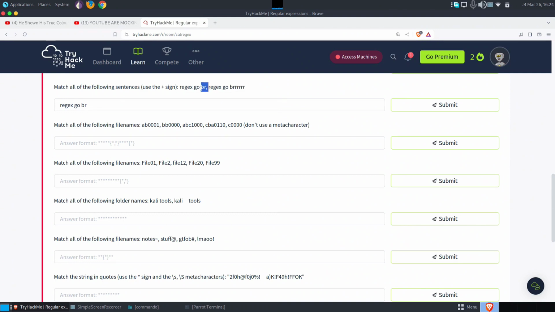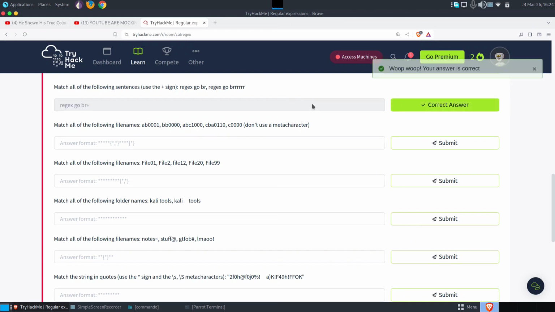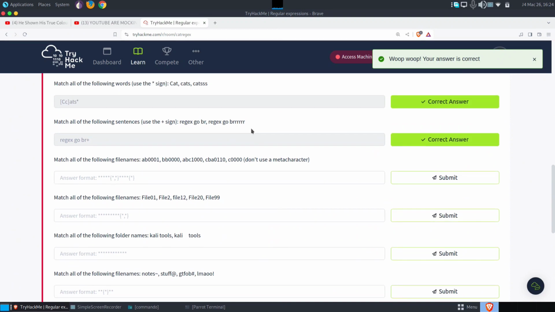We have the first word and the second word, and for this one we just don't know how many R's there are. We just keep that assumption. We don't know how many R's there are. So for this case we need to use plus, which means there might be only one R, or there might be multiple R's. So for that case we are going to hit enter. Okay, it is correct. Hopefully you have understood. If you put a plus, it means that there can be only a single R, or there can be multiple R's.